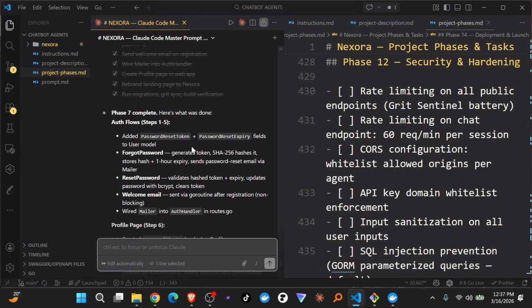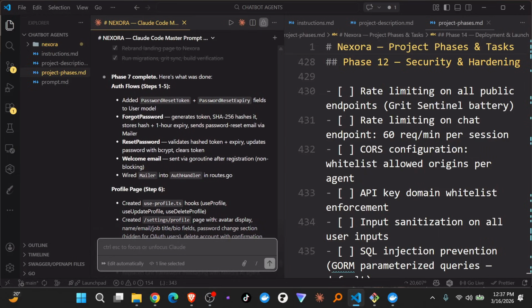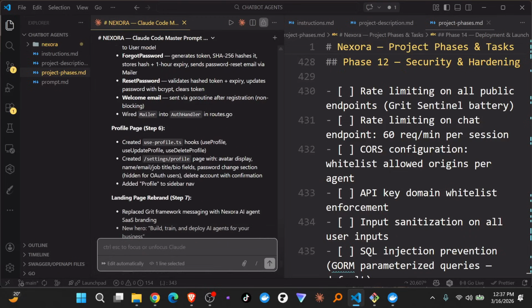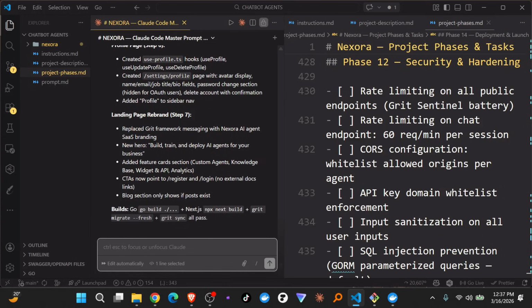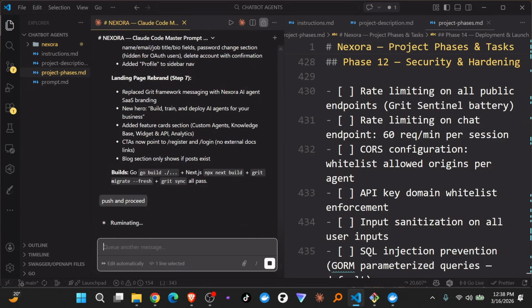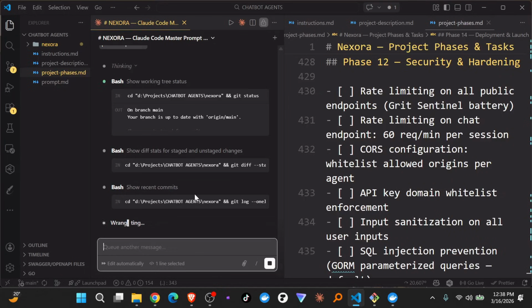So phase 7 is complete and it was working on some other pages like the password reset, welcome email, and it also worked, I think, on the landing page. So I'm just going to go ahead and push. We still have a lot of things. Push and proceed. Okay, so I'll be back.